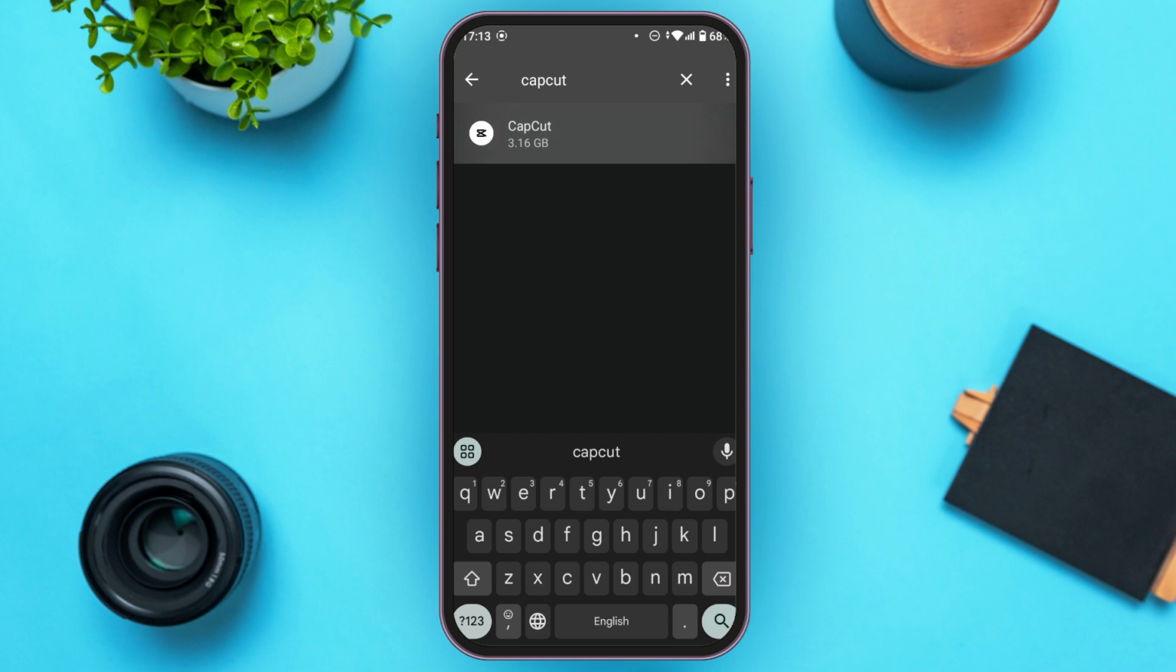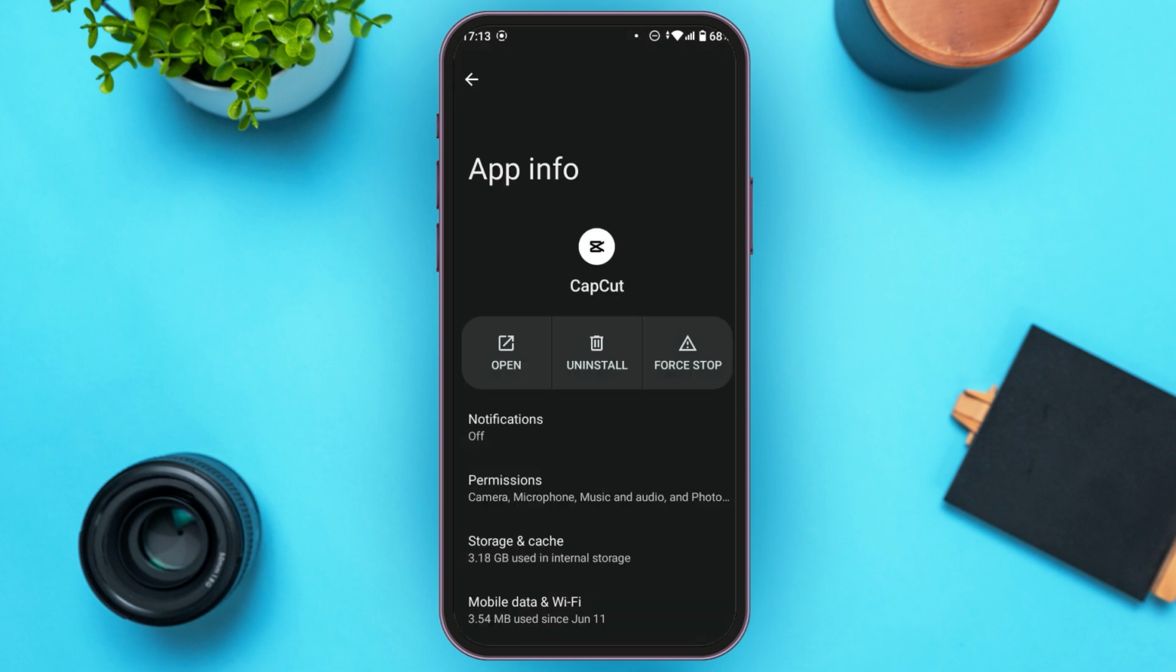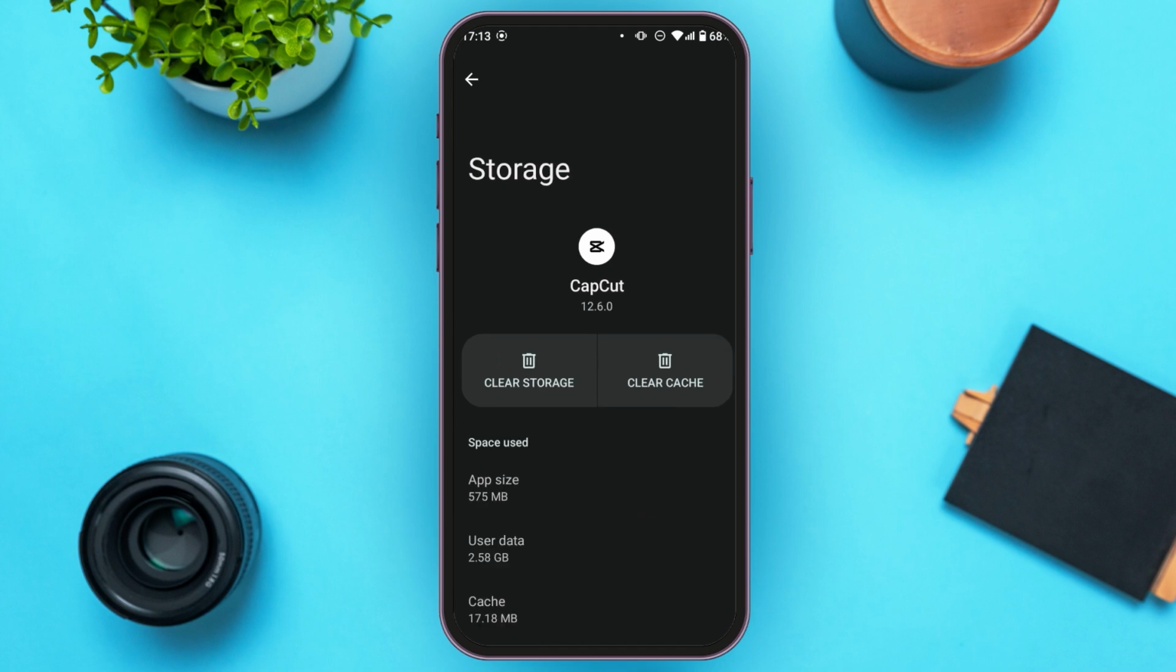Tap on it. Now you'll be led to this kind of interface. Here you can see several options. Find the option for storage and cache. Tap on it. Now you'll be led to this kind of interface. Here you can see two options, clear storage and clear cache. All you have to do is tap on the option clear cache. Now your cache will be cleared. After that, your problem should be fixed.